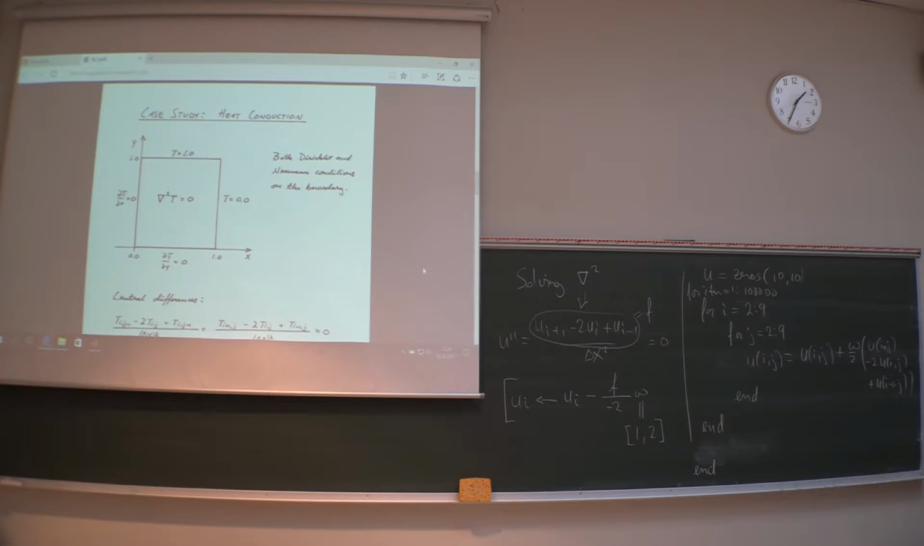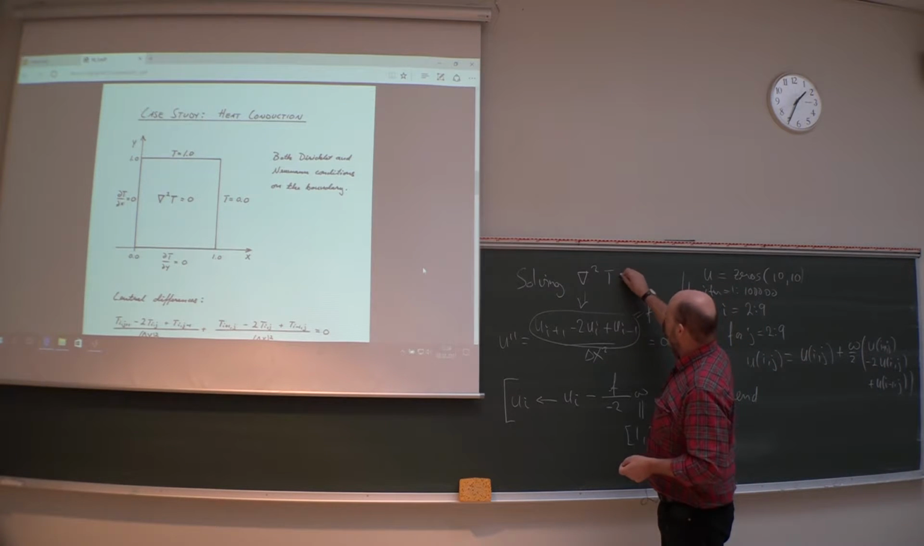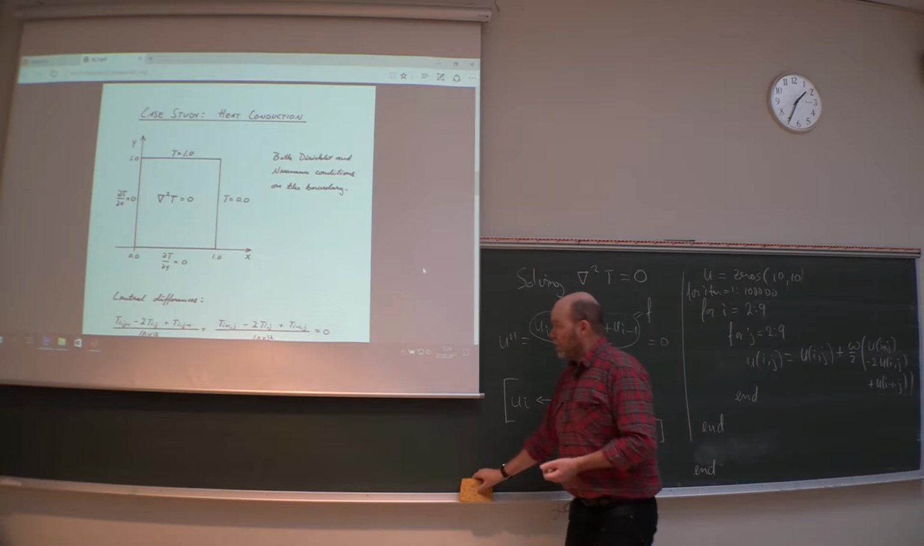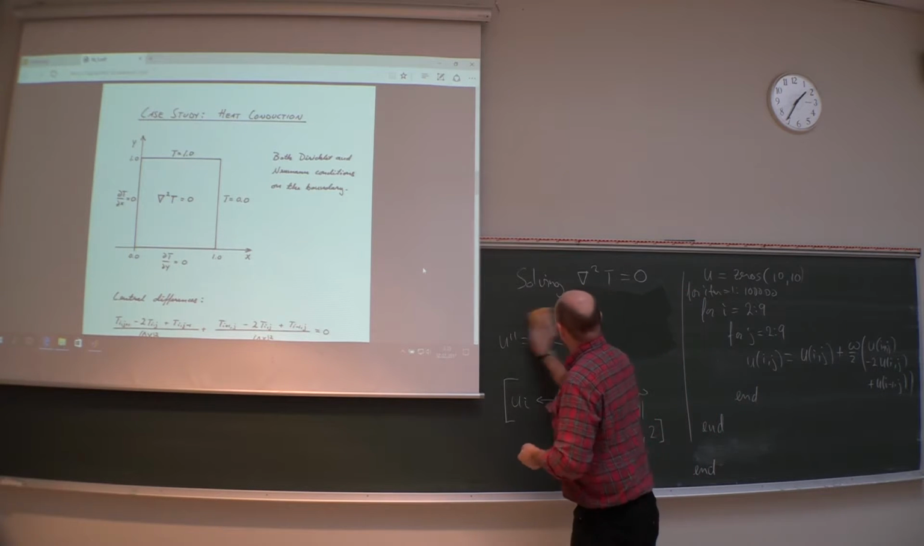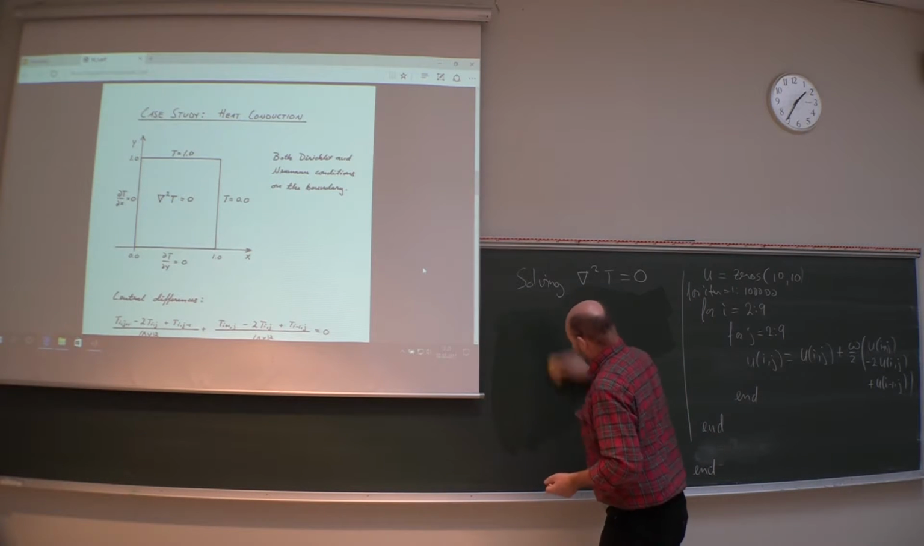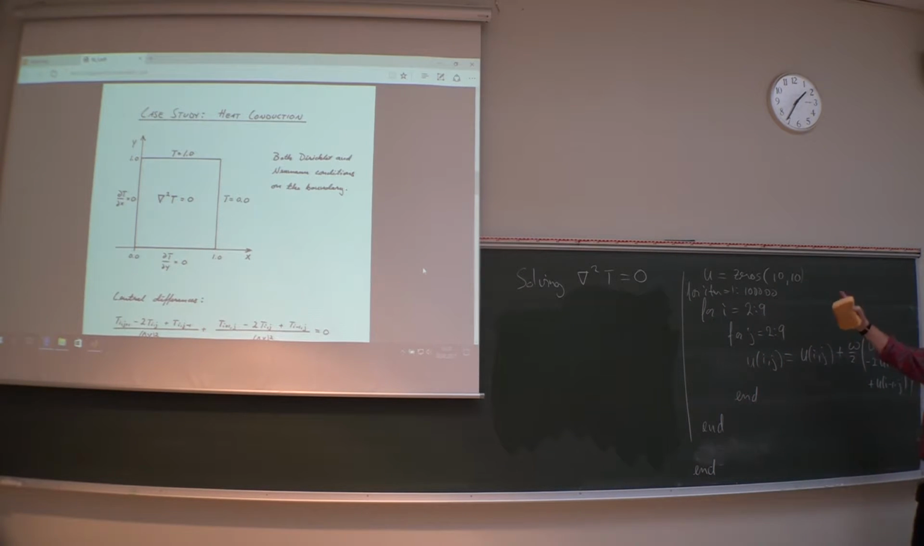As a test case, very simple. Double derivative equal to 0 in both directions. Any questions to this one? That's okay.